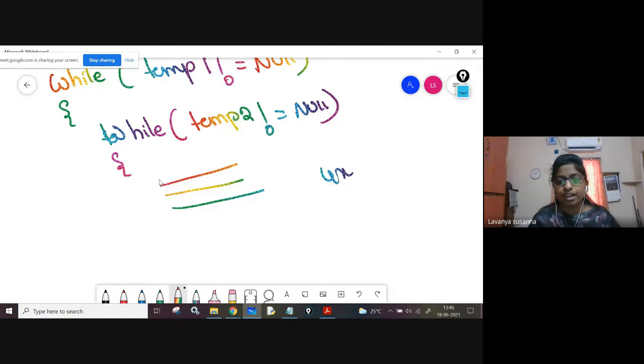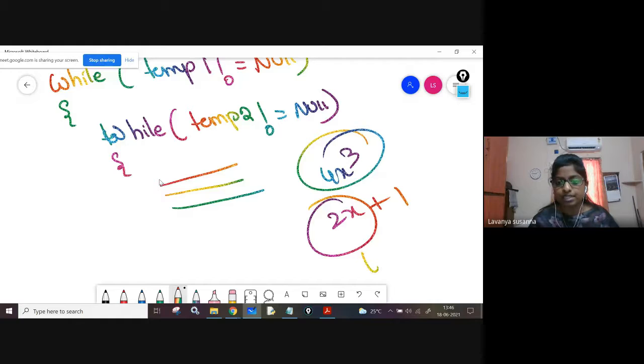See, 4x cube into 2x plus 1. You need to multiply this with this. Now temp 2 is at 2x. After multiplying, what you have to do? T2, you must advance the pointer to the next node. That means T2 must point to the next term 1. So you should make temp 2 equal to temp 2 of next.